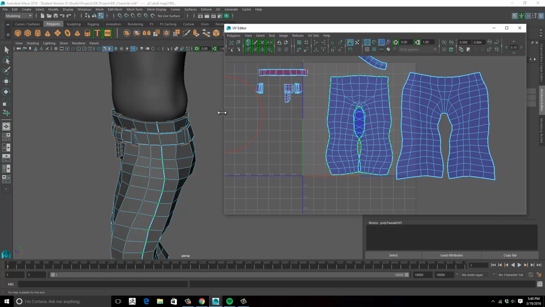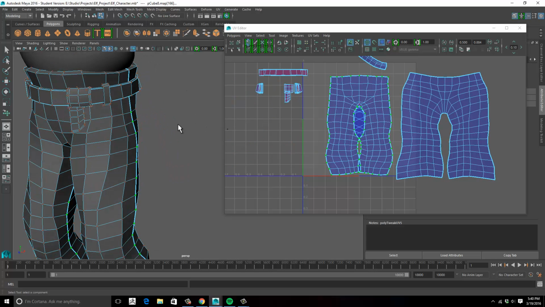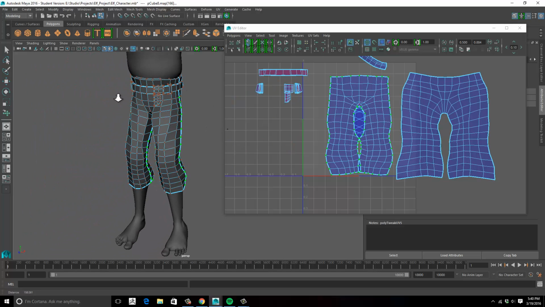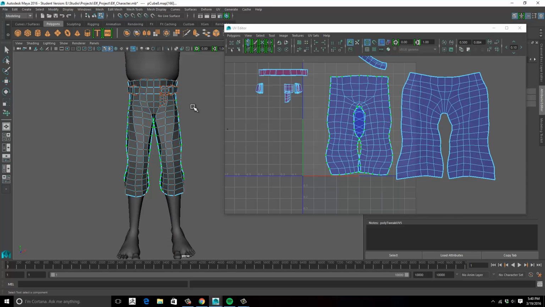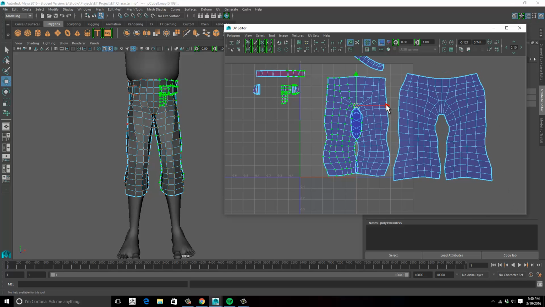But then I can go in, and again, you can select things from your 3D view too, so I can come in from my 3D view and select all those UVs. I'll deselect those guys, and deselect those guys, and then move them away.